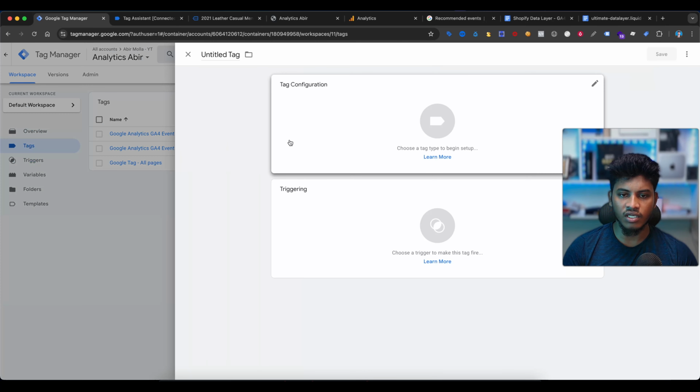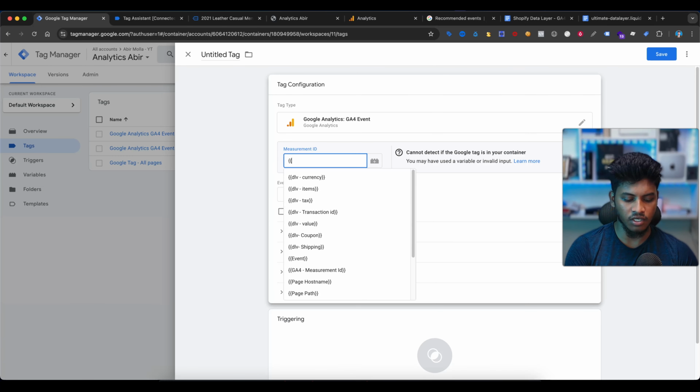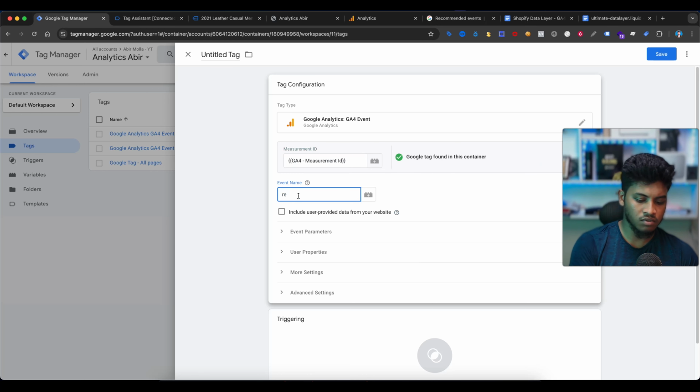Now let's create the remove from cart tag. Again, edit the measurement ID, enter the event name, then select the event parameters again. Then edit the parameter value. Change the triggering to remove from cart. Then save this tag.